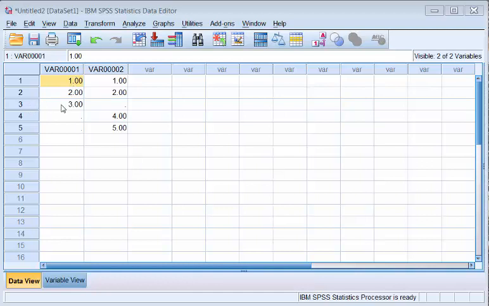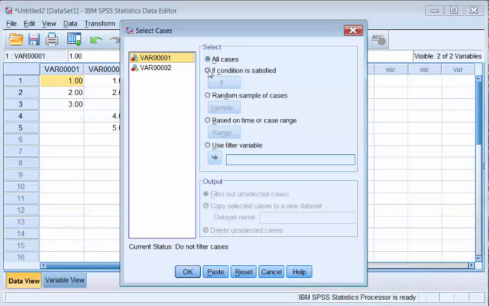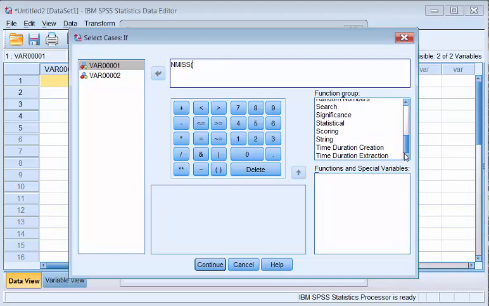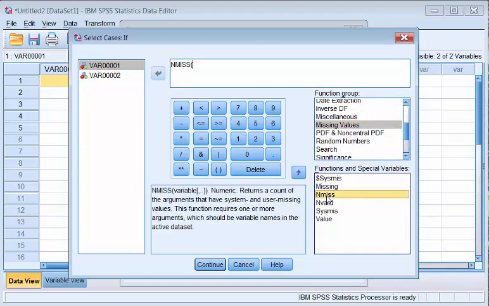So to remove 3, 4, 5 that have missing values, I click Data, Select Cases, and I click on "If condition is satisfied," and I click the If button to set up the condition. So there's this function called NMISS. This stands for number of missing values. And in fact, if you scroll down around this, you can see some functions that relate to missing values. So this NMISS is that function.